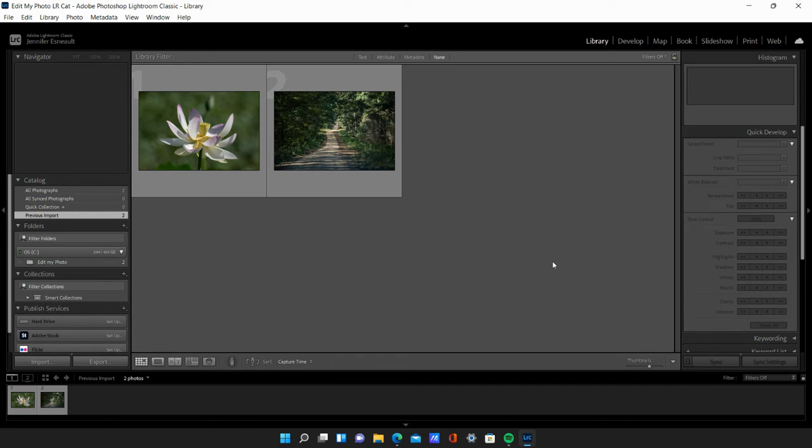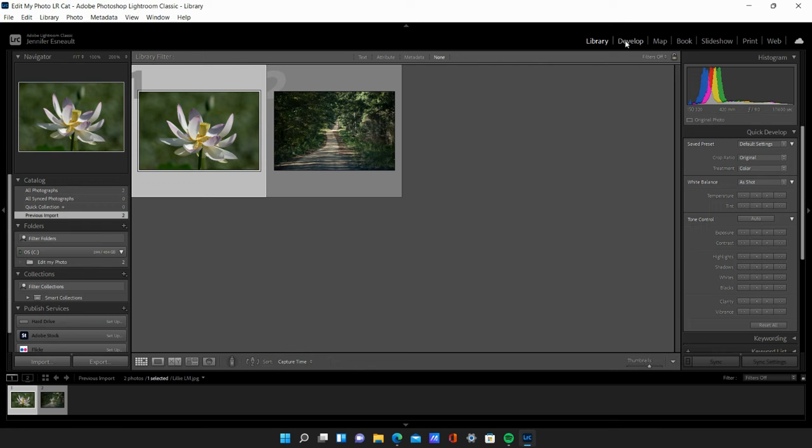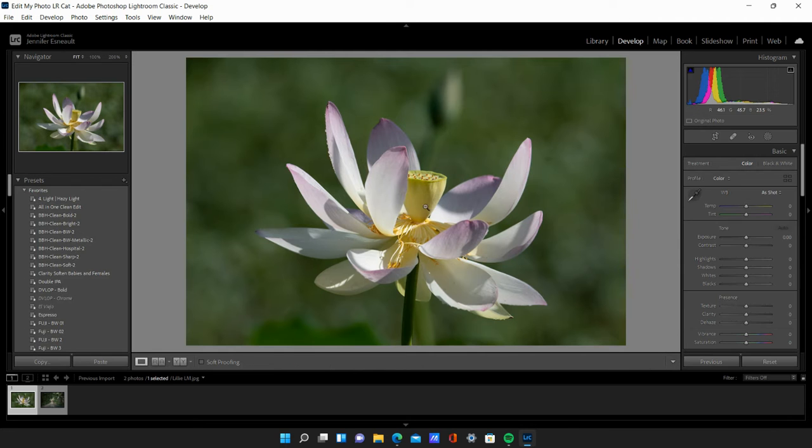Today we are going to work in Lightroom and we are going to edit this beautiful picture of a lily. So what we're going to do is go over here into the Develop module.